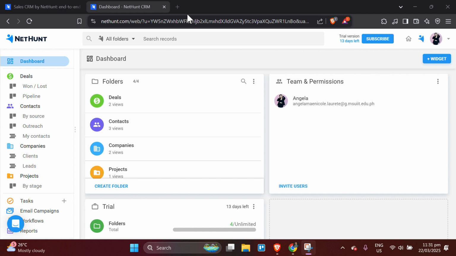Step 2. Link your Google Workspace account. Google Workspace integration. After signing in, NetHunt will ask you to link your Google account. Click Allow when prompted to give NetHunt permission to access your Gmail, Google Contacts, and Google Calendar. Sync your contacts. Once integrated, all your contacts in Google Contacts will automatically sync with NetHunt CRM. You will have access to customer details, email conversations, and notes in one place.